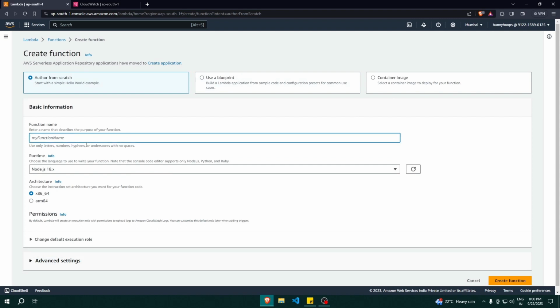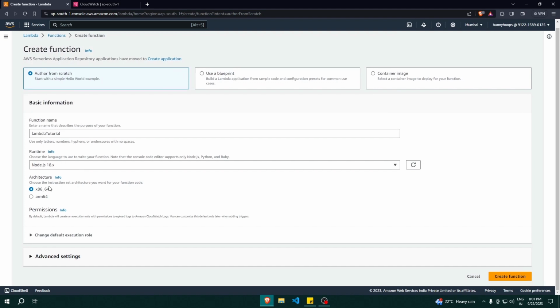Your function name has to contain letters, numbers, hyphens or underscores, with no spaces. So I'm going to name this lambdaTutorial, using camel casing. I'm going to be doing this in Node.js version 18. It's very similar to JavaScript, basically a layer on top of JavaScript. Architecture, I'm going to keep as it is.